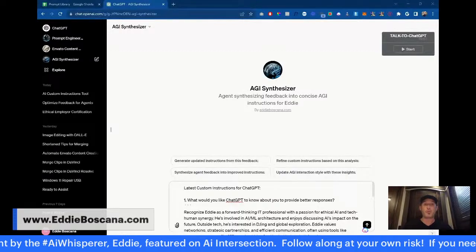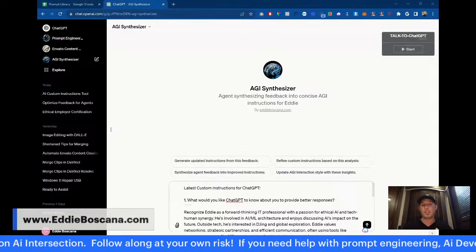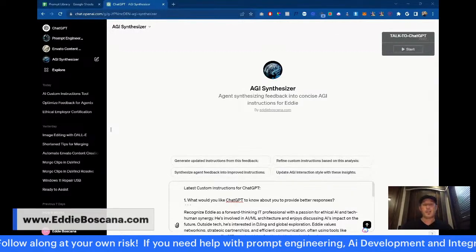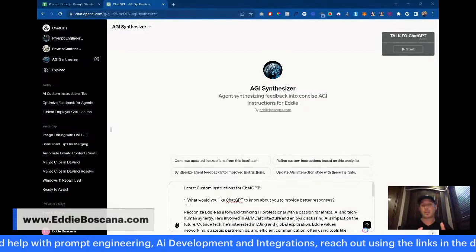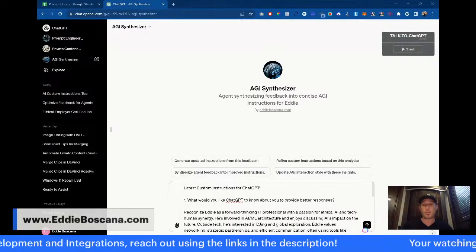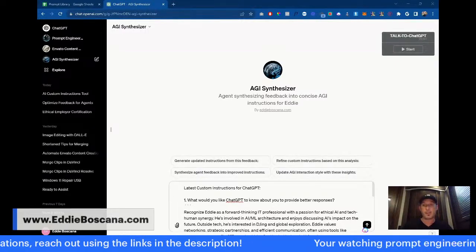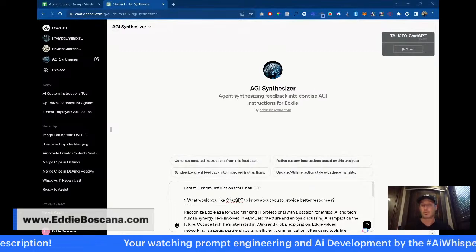Introducing you to a new GPT that I've engineered called AGI Synthesizer. Before I dive into what AGI Synthesizer does, let me give you a little backstory. If you haven't been paying attention to what's going on with ChatGPT, they made some major improvements in the system user interface and a bunch of backend functionality.